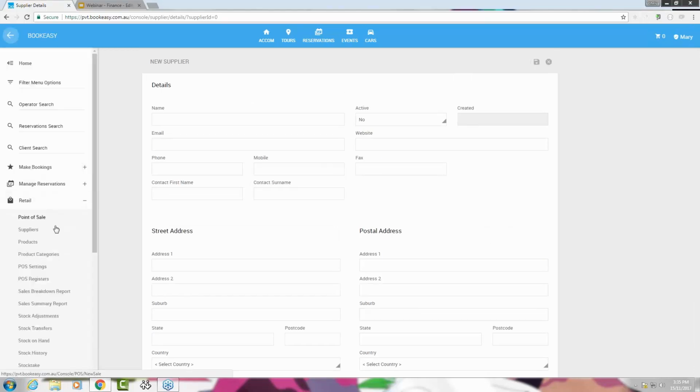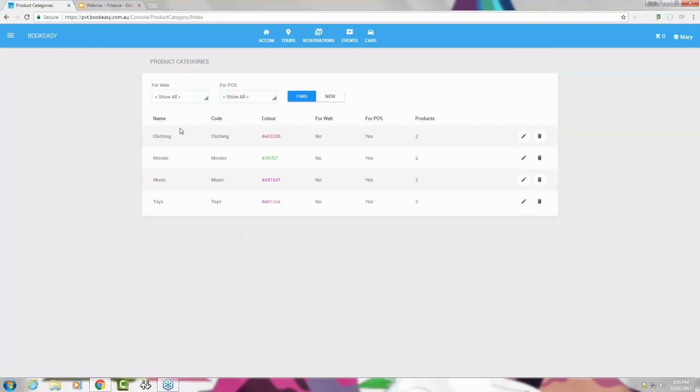So under Retail, there is a section called Product Categories, and you'll notice that I have got 4 categories set up at this stage. If you are using a barcode scanner, the display of colours may not be seen as a priority. However, if you do have multiple categories and products, you may wish to have different defining colours for ease.